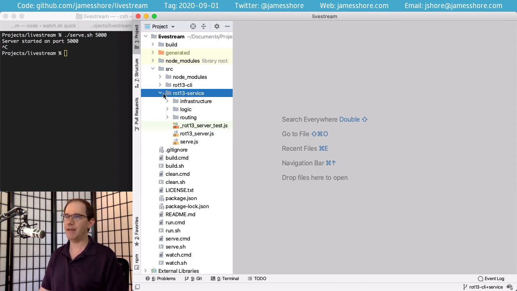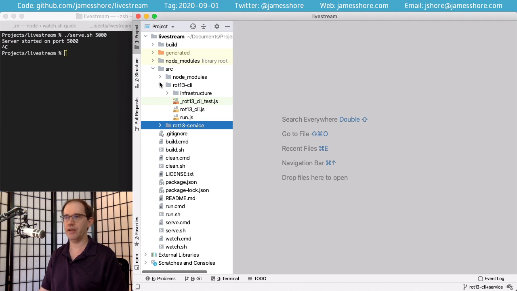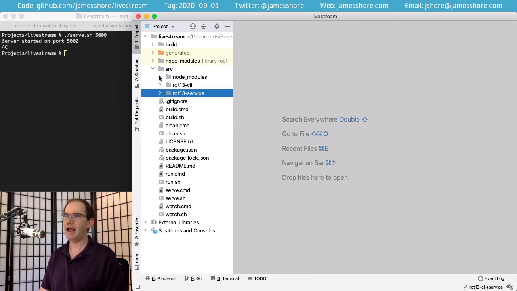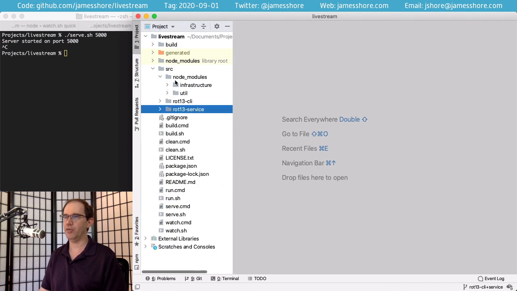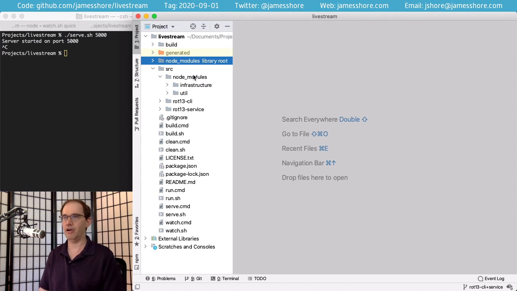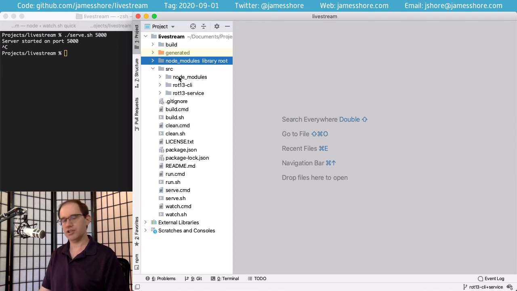Then we have the command line application here. This is where we're going to be doing all of our work today. And then there are some shared libraries that are used by both here in the node modules. Not to be confused with this node modules, which has the third-party libraries that we use. There's not a lot of those. And the reason this is named node modules is just a little quirk of the way node.js works.